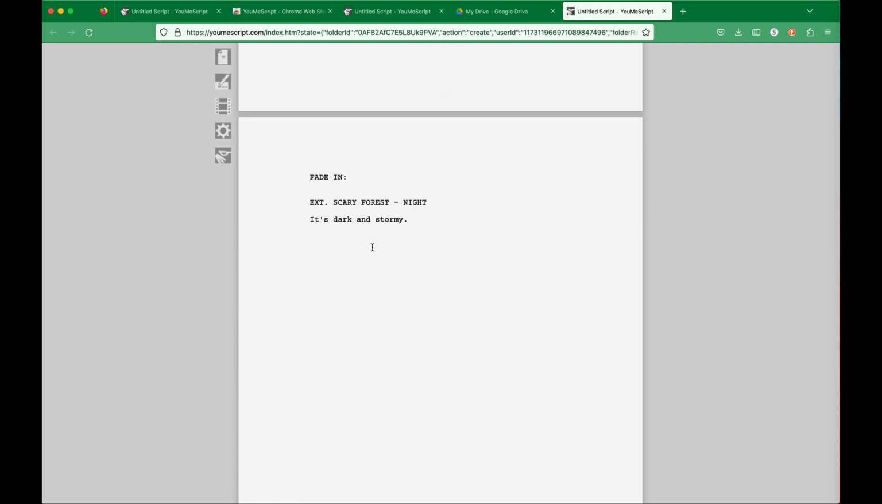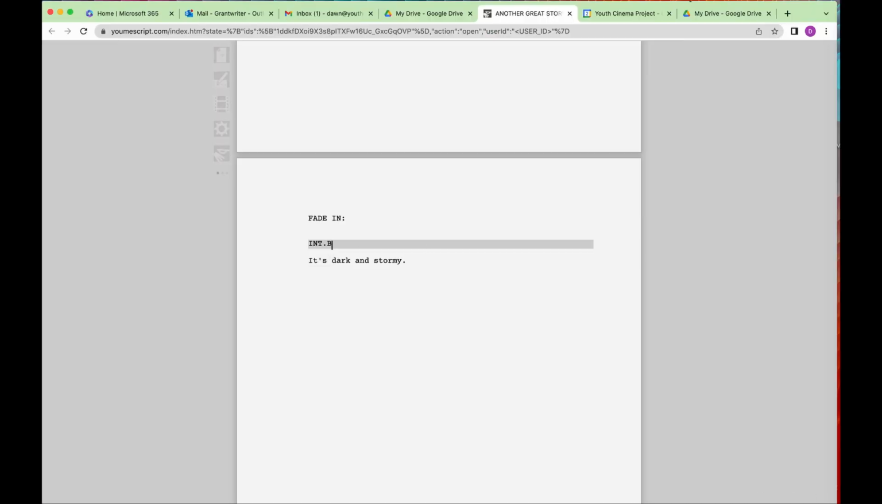Okay, opens with fade in, and automatically it populates with this exterior scary forest night. So we want to do interior. INT for interior, anything that's inside. And then of course our location, scary forest, let's change that. All right. And then we would do a space, a dash, day. It's either day or night.